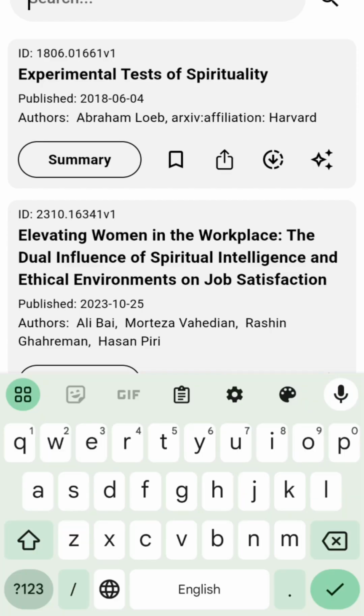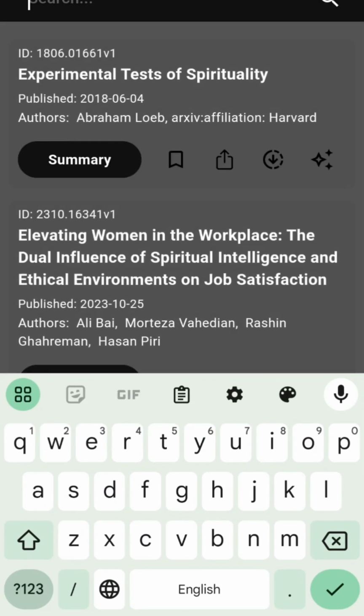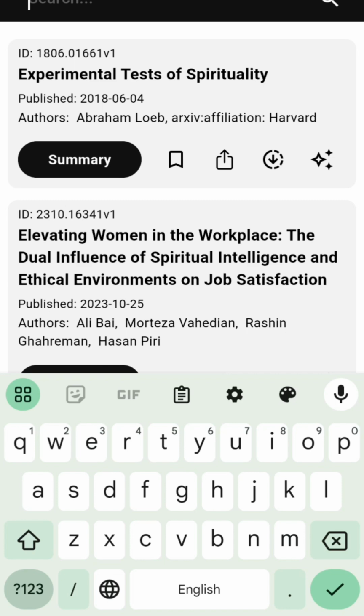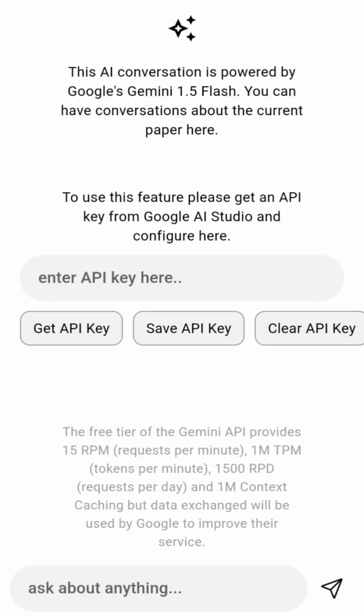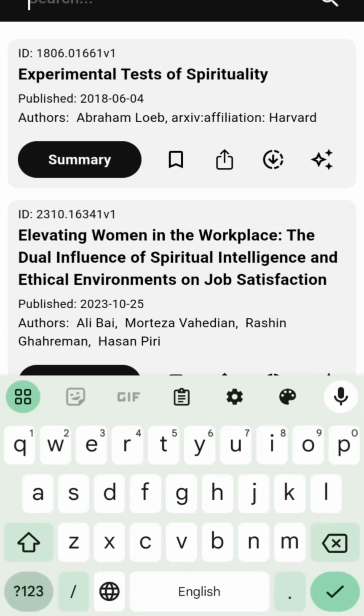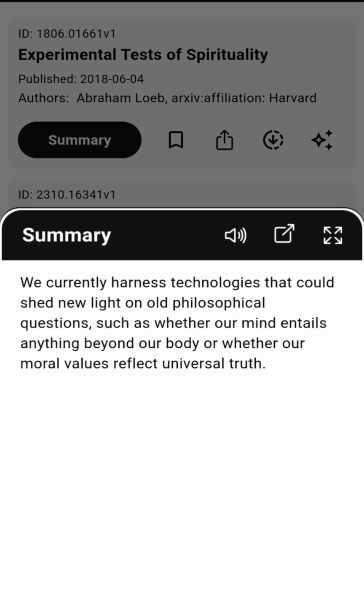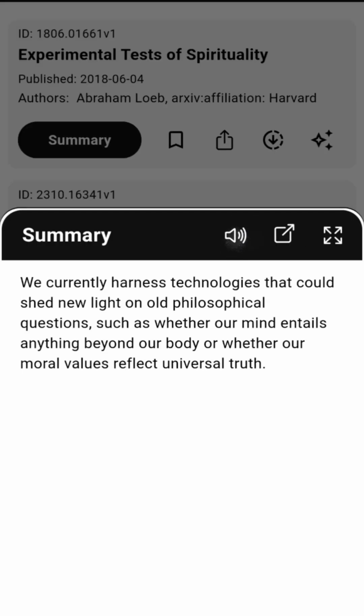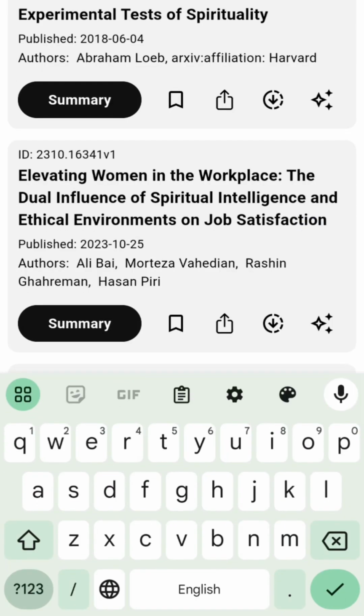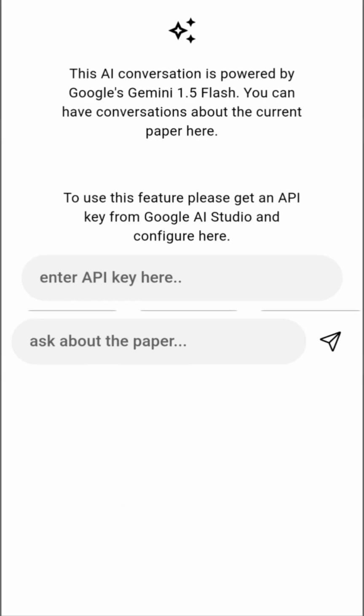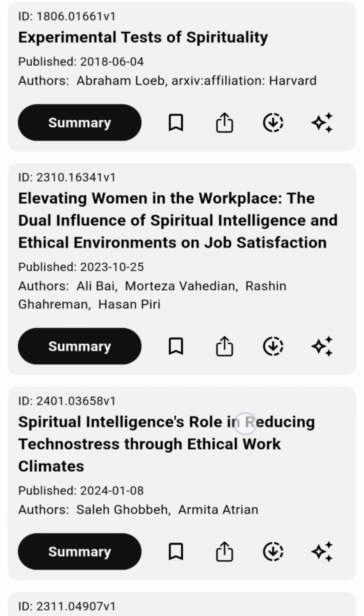So once you are in the application, you can use it however you like. You can search it, you can see the bookmarks, you can choose different themes, and you can use AI powered chat, but you do need a Google Gemini API key. So other features include you can use the summary, you can make it bigger, and you can listen to it. And you can download it, share it, and use the contextually aware chat application. So this is how powerful it is.